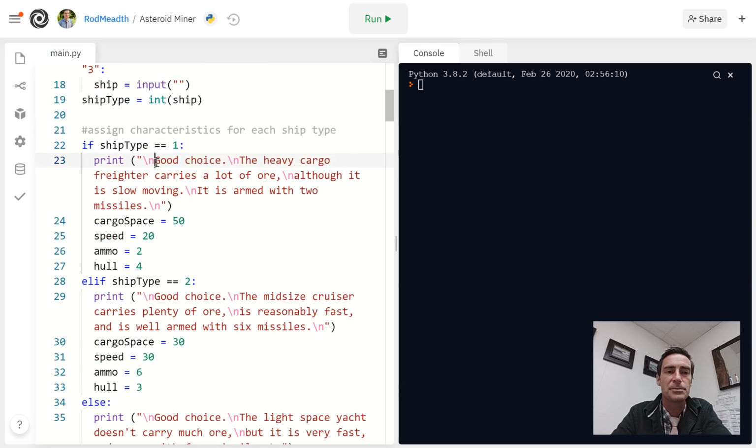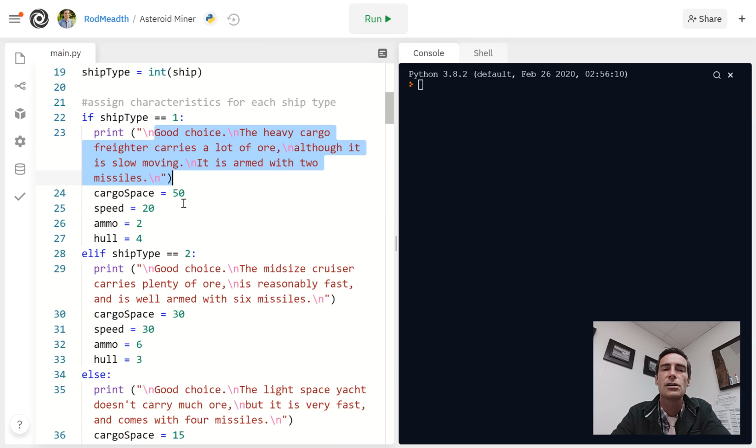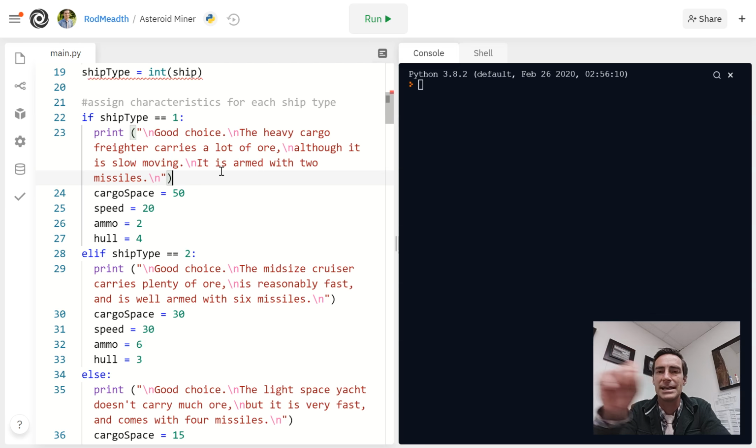All right, then I give a little description based on what they choose. Good choice. The heavy cargo freighter carries a lot of ore, although it is slow moving. Is armed with 2 missiles. Notice I put a lot of new paragraphs in here, new line breaks with my \n. That's because I'm noticing with this text rendering output, it doesn't do well when the text flows line to line. Sometimes it does typos and things, like the text is kind of on top of other text. So I'm forcing it to go to new line breaks just to keep it all in more of a tight column.